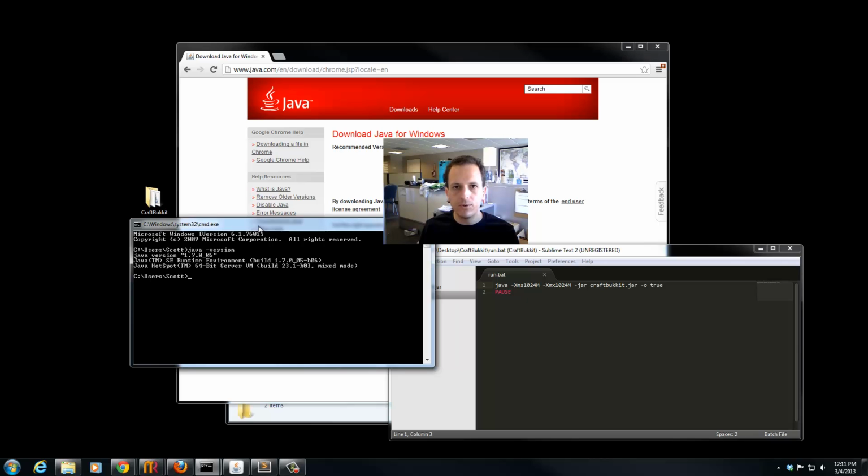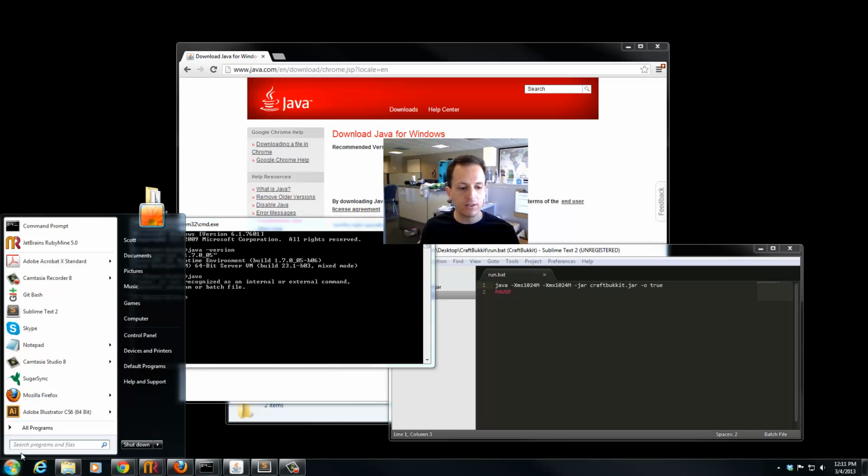Now, if you try running Java, you may have an error similar to this. If I typed something that is not available, it's not recognized as a command. In that case, we've got to configure our path. How we configure our path is by editing the environment variables. So in Windows 8, you can just type Windows X and click on System. In Windows 7, we're going to click on the Start menu, right-click on Computer, click on Properties.